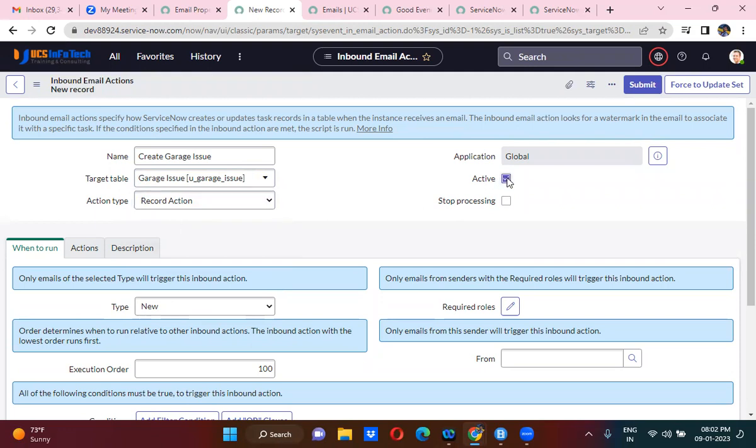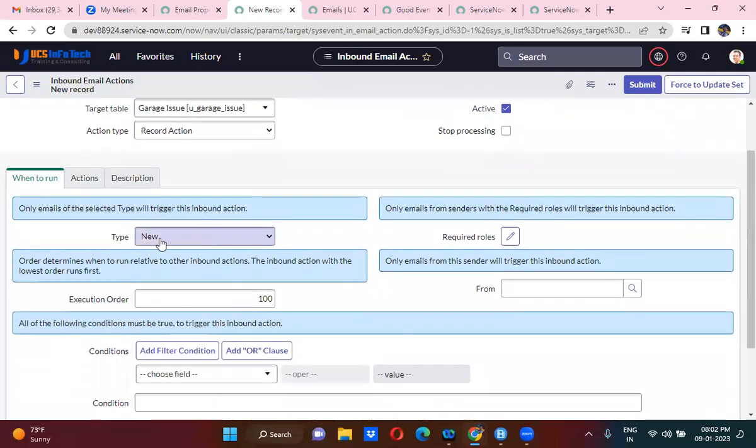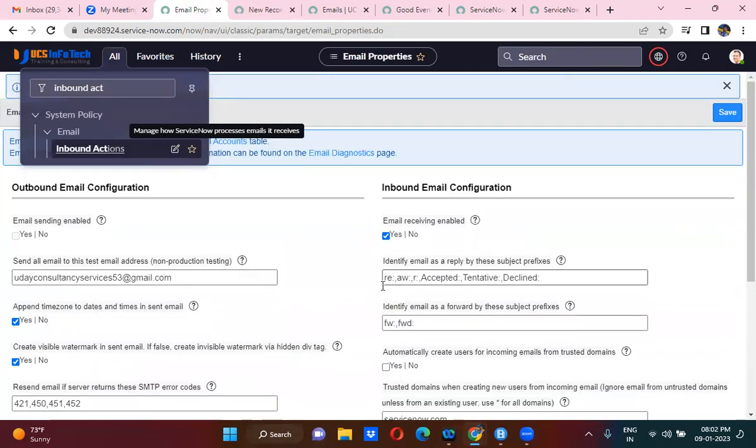Okay, you must select the active checkbox. So stop processing, I'll explain in detail. Okay. ServiceNow system will identify whatever email you are sending, whether that is a replied email, forwarded email or new email. ServiceNow system can easily identify. So how will it identify? Using these email properties. If the email subject has RE, AW, or something like this, it will be identified as a replied email. So if the subject contains forward or FWD, that will be identified as a forwarded email.